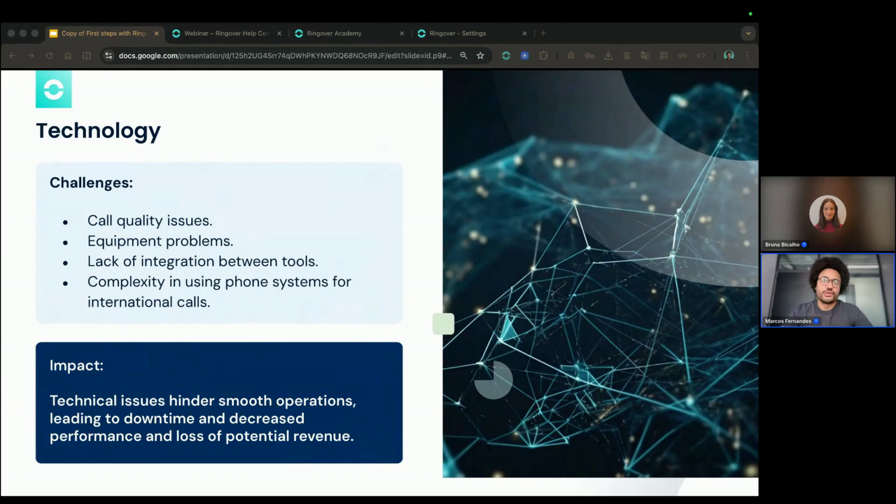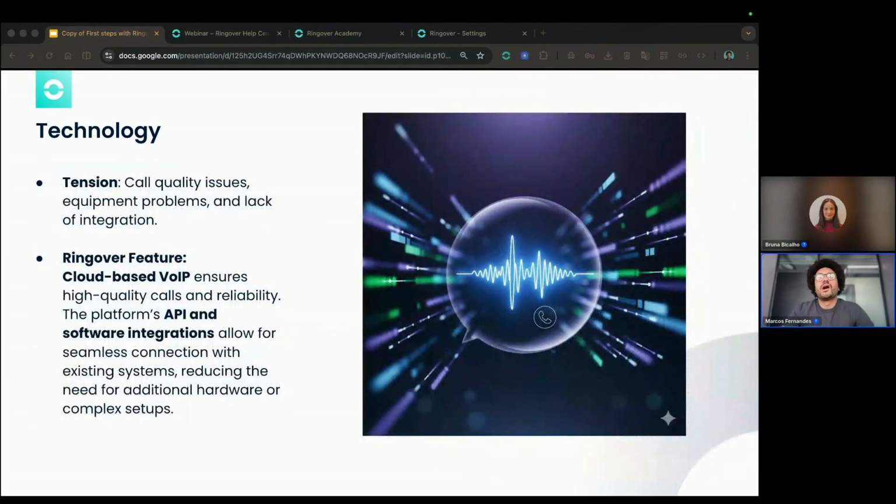So in order to face this challenge, Ringover will use the cloud-based VoIP, so voice over internet protocol. So that means that we're using the internet instead of the traditional phone lines to make phone calls. This will ensure high quality calls for your team.